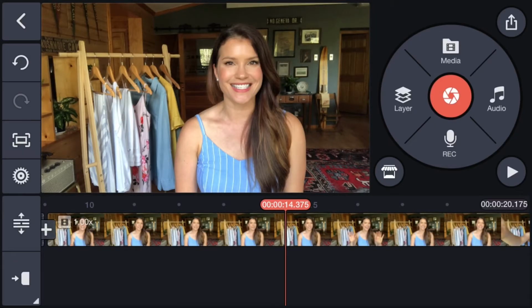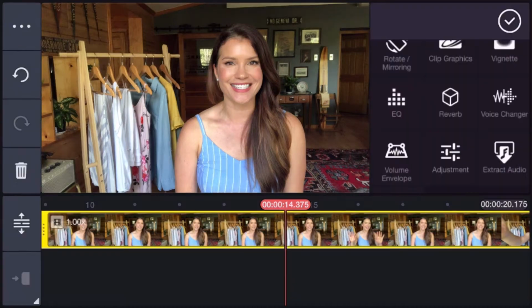Okay guys, so I'm going to start this one off by showing you one of the most powerful aspects to Kinemaster when it comes to editing, and also one of my favorites. So let's talk about extracting audio. Tap that clip with your finger to highlight it in yellow, and that's going to bring up your editing tools.